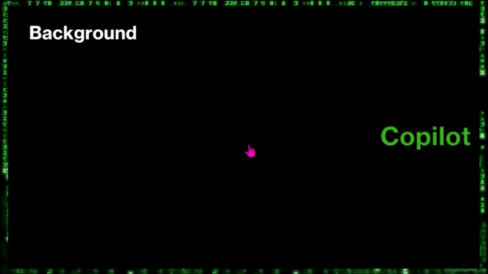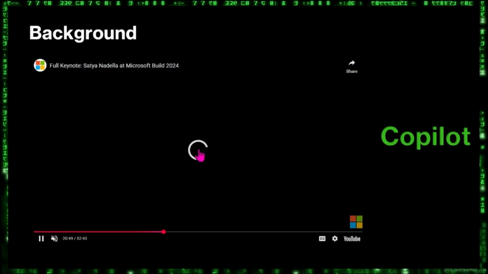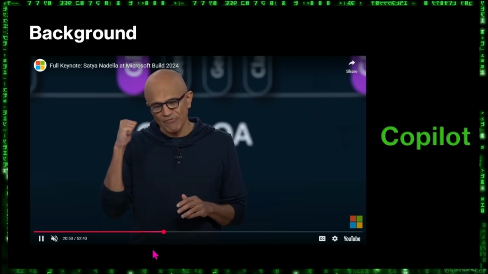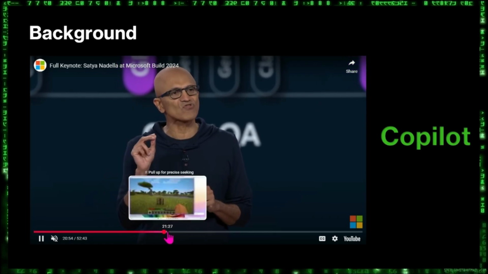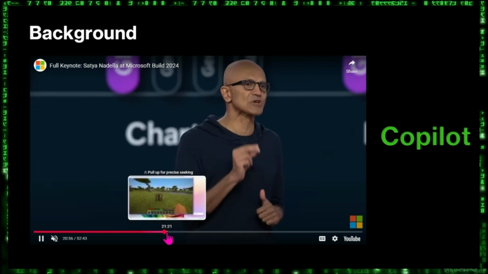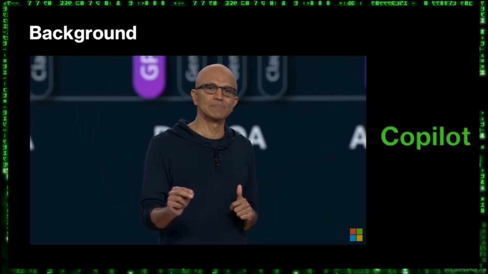Today I want to show you a bit the difference between Copilot and agents, and what induced me to make this video was this session from Satya at Microsoft Build, where he shows how to integrate Copilot and help working it together with Minecraft. So I skip forward a bit in a second, but I want to show you the starting point.